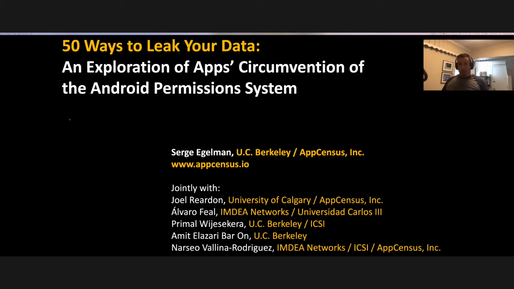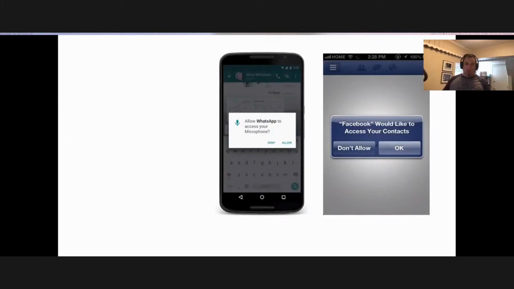Everyone's probably familiar with the existing permission dialogues. Now there are runtime permissions on both Android and iOS. Originally, when Android first came out, there was a list of permissions you would get at install time, and the problem with that is that it lacks context.